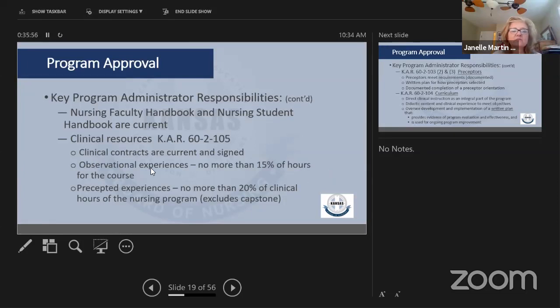In terms of clinical resources, you need to make sure all your clinical contracts are current and signed. For the most part, that's been pretty good. We do have some with the signing, some have evergreen contracts, and sometimes those are a little harder to pin down as to where those signatures happen, but just make sure those are all current and that you have them if you're working with new sites.